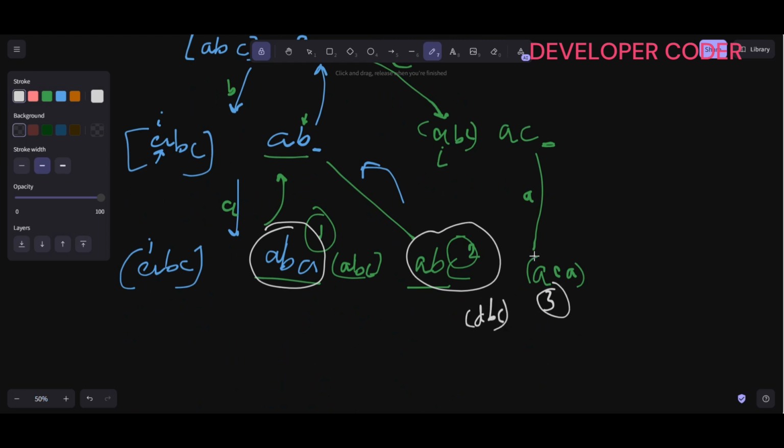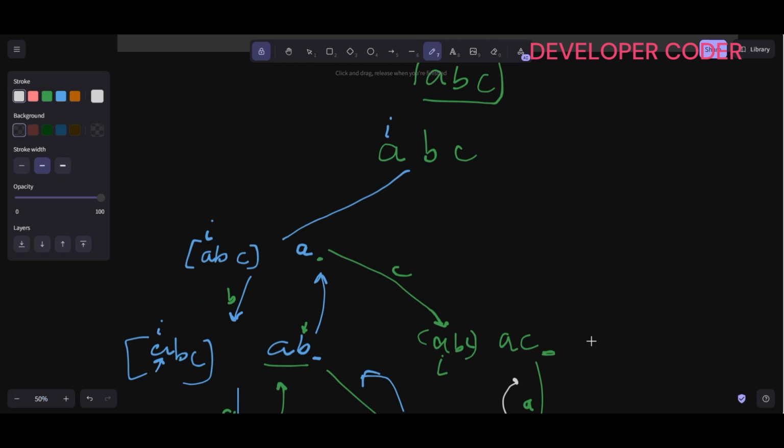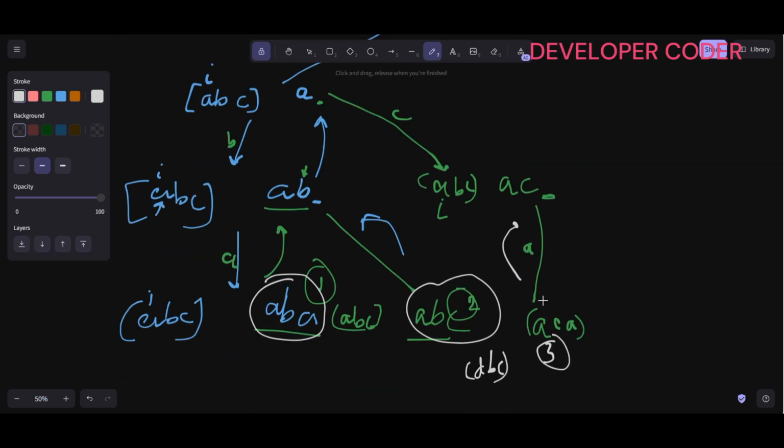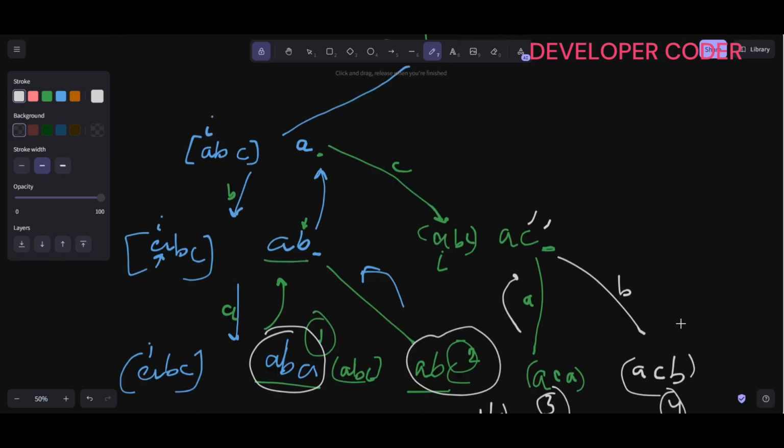Then we have to go back because we have already found the string of length 3. After this we can't add any character, otherwise it will become a length of 4, and we don't need length 4, we need only length 3. Done. Now let's suppose I use B here. I can use B, right? Then this is C, then this is B, we are good. So this is also one happy string, ACB, done.